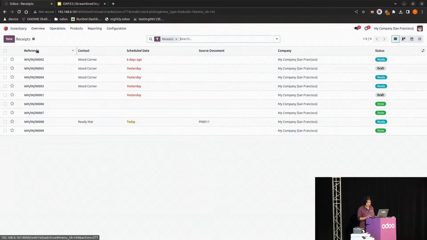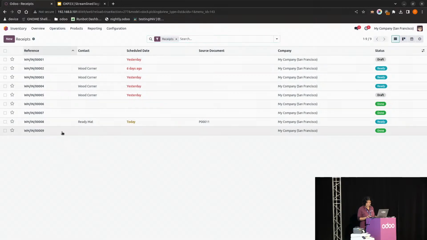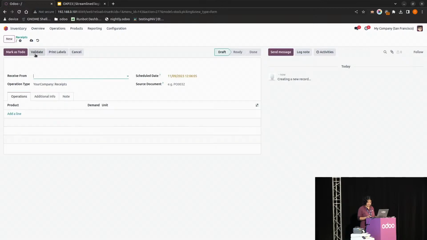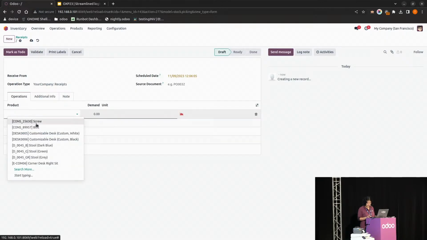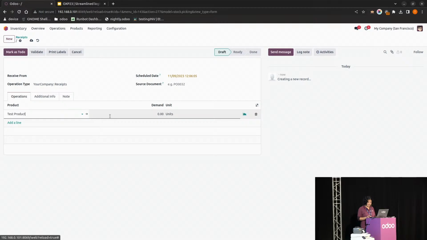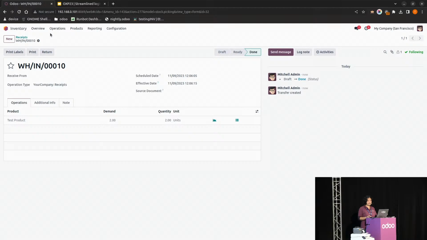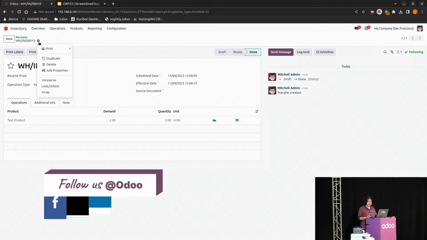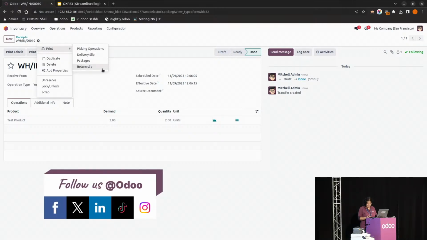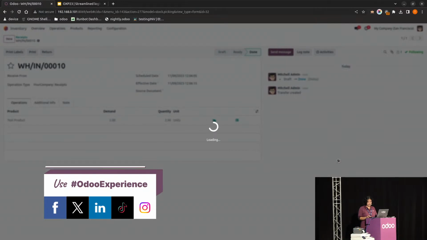Now if we do a receipt, my test product, I deactivated the printers just to make sure that we don't waste paper unnecessarily. Now when I save it and validate, what will happen is it'll automatically create the PDF. So it's the same exact action as if I went here and went print and then went return slip.